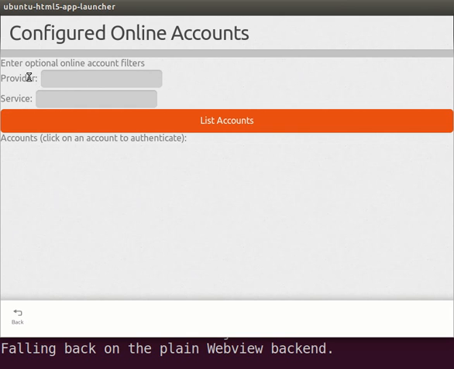We have two filters here, provider and service, and then a button, list accounts. So the way online accounts are structured is that every account has a provider, and that provider can offer one or more services. So for example, Facebook could be the provider of an online account, of a main account, well, Facebook actually offers several services, which we'll see right now.